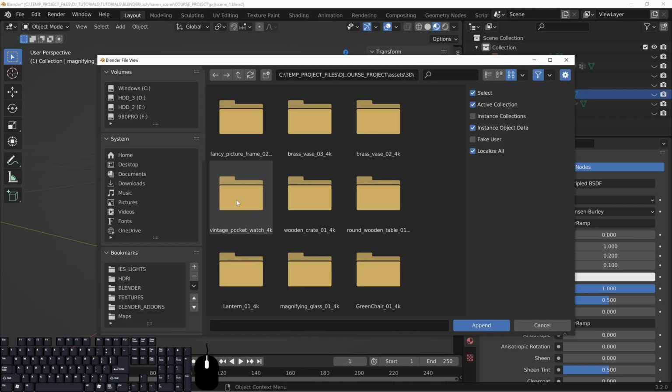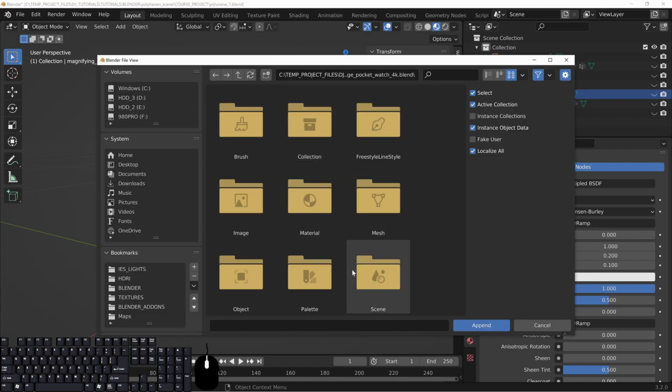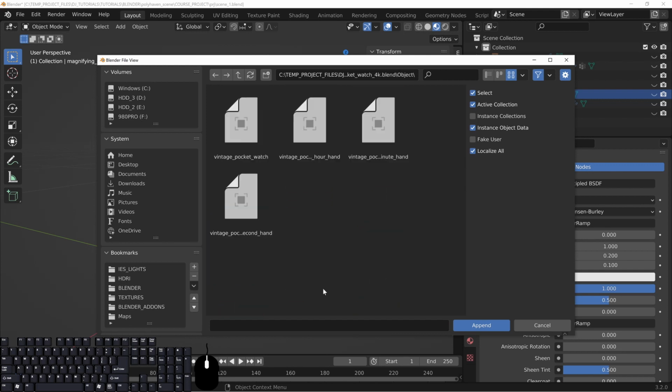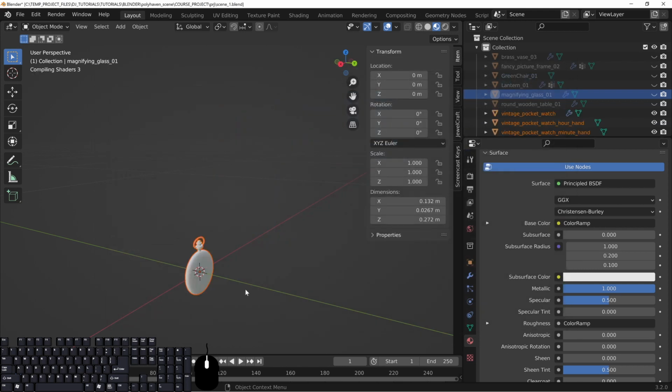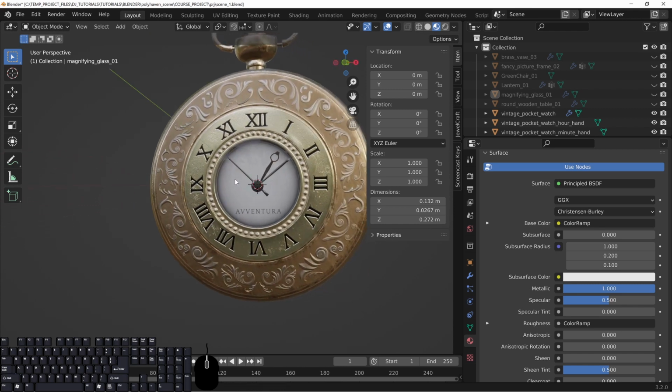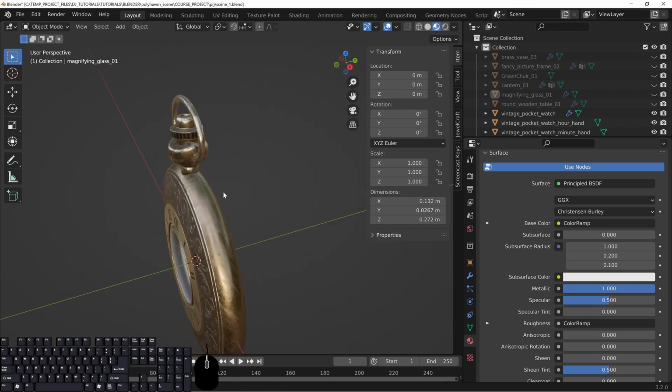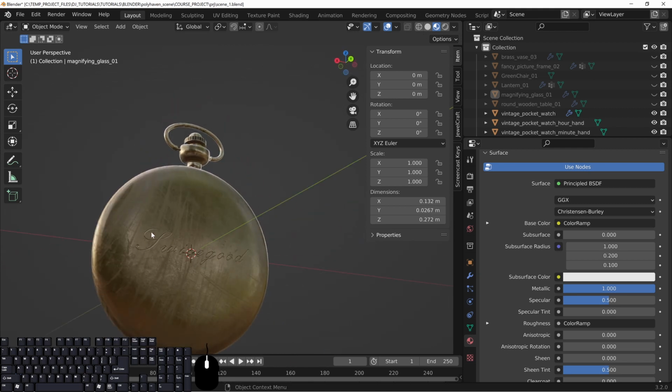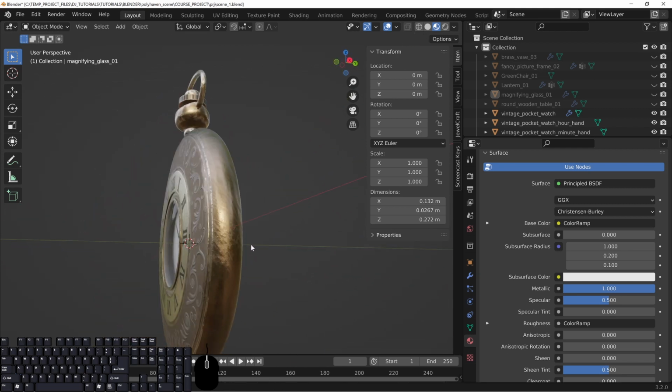The last thing here, let's go ahead and grab the vintage pocket watch and go into the object. And you can see that there's a whole bunch of stuff right here. Select all these and append. And let's just take a look at this object here. And when we look at it close up, it looks really, really cool. This is a really neat item that you can throw into your scene wherever.